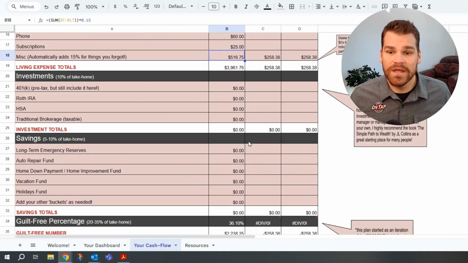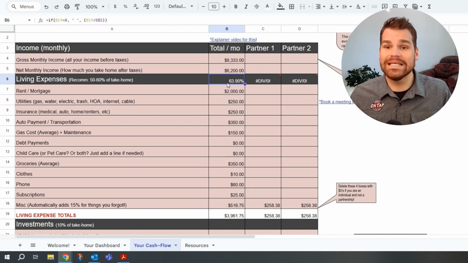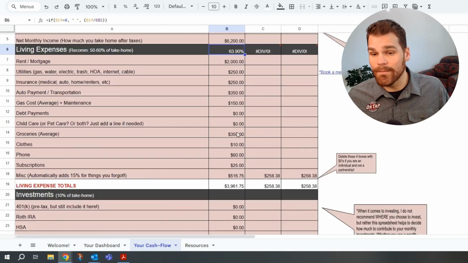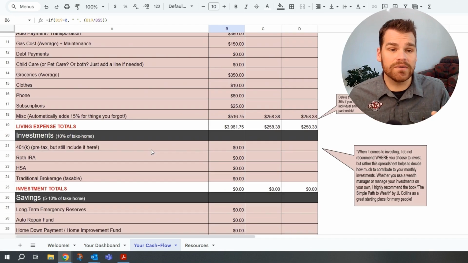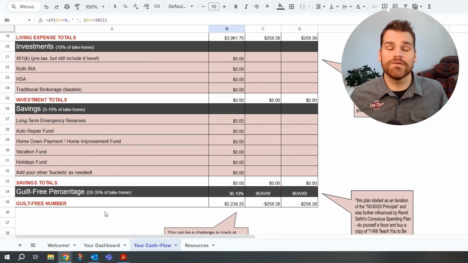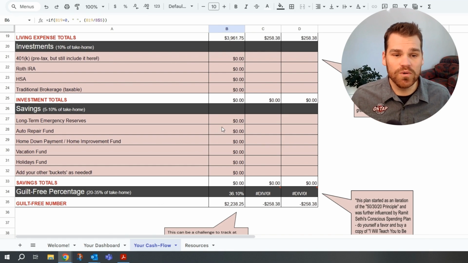many people. Now, you'll notice when this living expense section is complete, we see a living expense percentage or ratio at the top here. We'll come back to that because that is important. The other categories, there's only 4 categories, are investments, savings, and finally your guilt-free percentage, which is a term that I borrowed from Ramit Sethi, excellent financial guru out there.